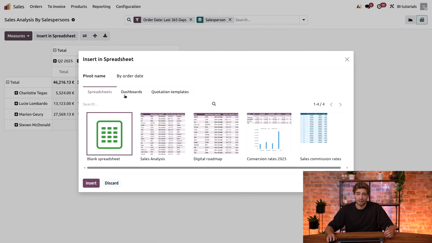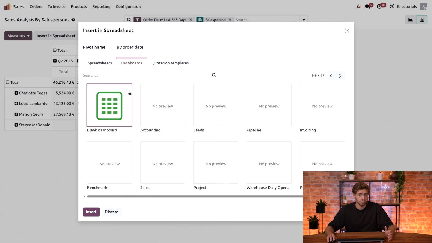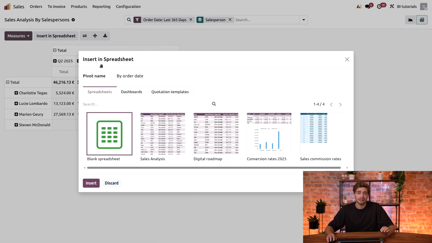From the Dashboards tab, it's also possible to insert a pivot into an existing dashboard, or even to start creating a blank dashboard from scratch. For more about creating and customizing dashboards in Odoo, check out our documentation and other tutorials in this e-learning course. To keep things simple, let's go back to the Spreadsheets tab and select this Sales Analysis spreadsheet, and then click Insert.